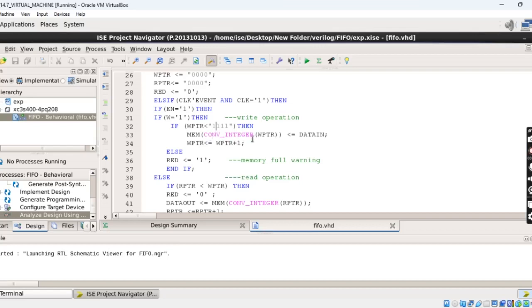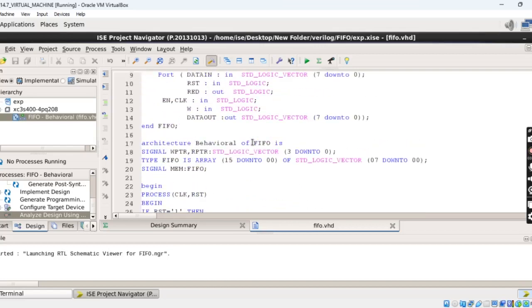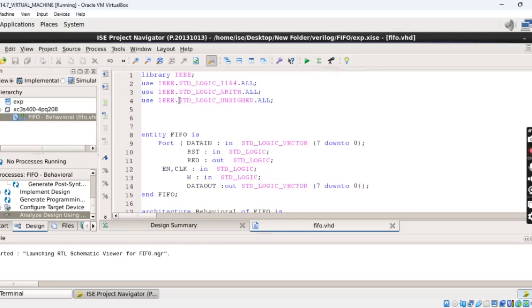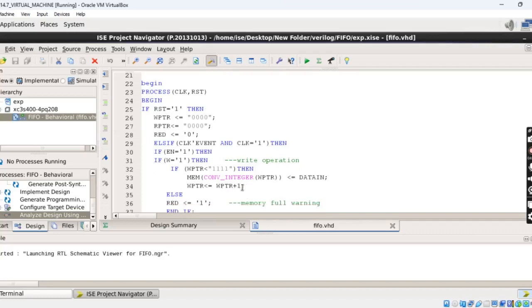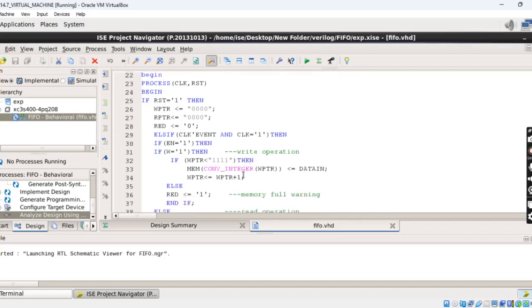As we are using this convert integer function, we have to declare the arithmetic library. So here we use IEEE standard logic arithmetic. Why do we use arithmetic? Because here we have used this conversion to integer. And for that converted WPTR value, the value is data in. Then we have to increment this write pointer by 1. So this is for the write operation.